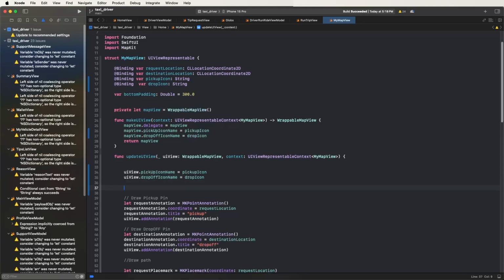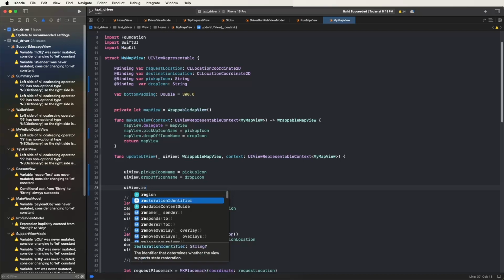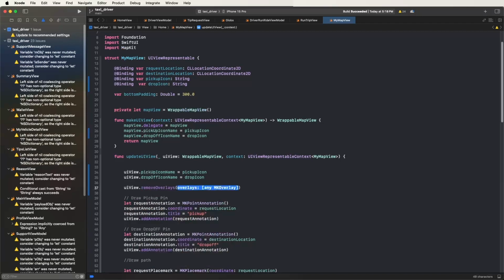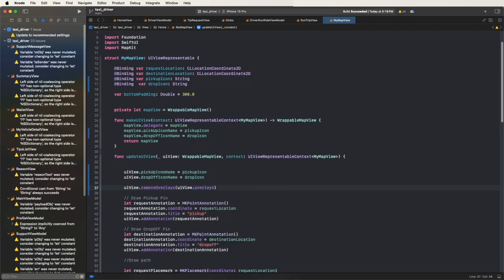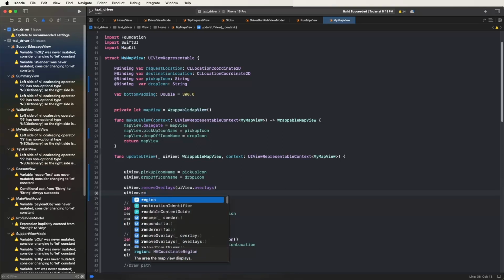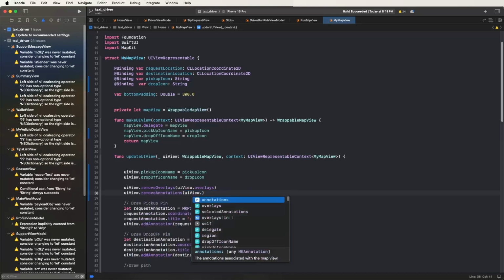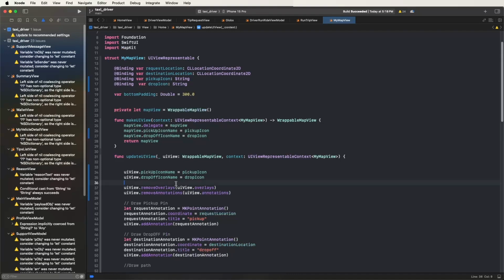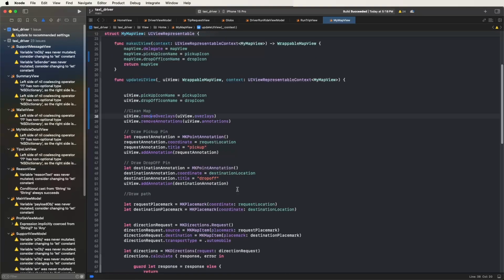Now I need to clear this whole path. I need to write MKMapView dot remove overlays, so I use the map view dot overlays. Same as the map view, to remove annotations I use the map view annotations. Like this, I need to clean the map here. Now set clean like this.